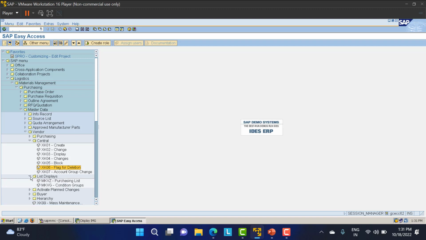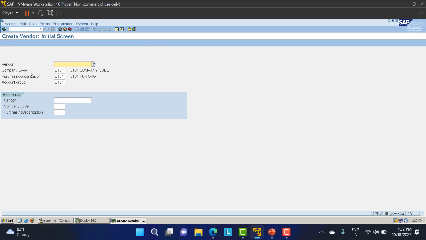And some list displays are there. These are called reports. MKVZ we will use when we want to see the list of vendors maintained for a particular purchasing organization. And for material, it is MM60. If you go through MM60 for a particular plant, you are able to display how many materials you have created. So first we're going to start with xk01. Just observe this. Here you can see company code, purchasing organization, and the account group.